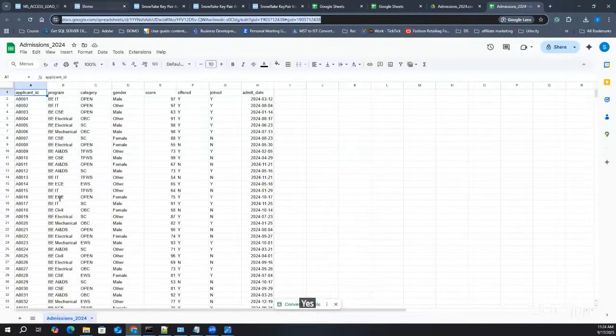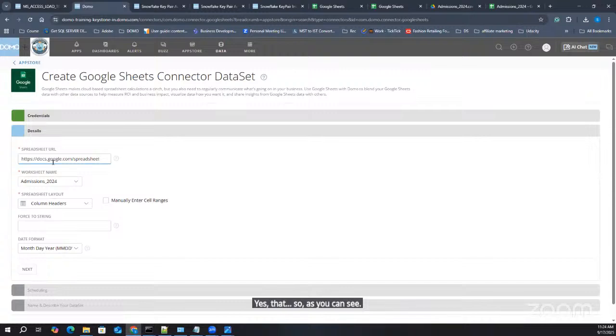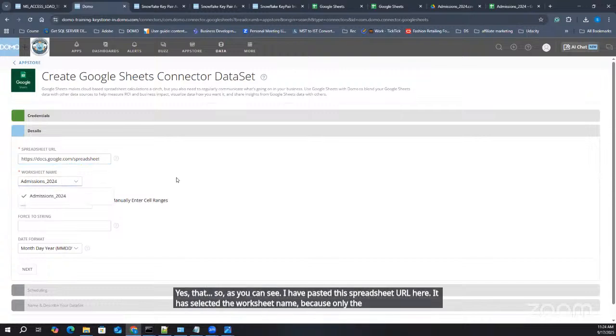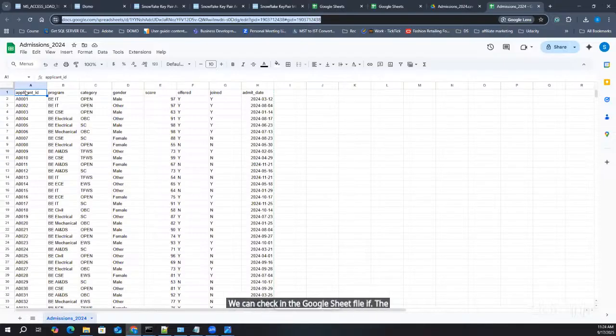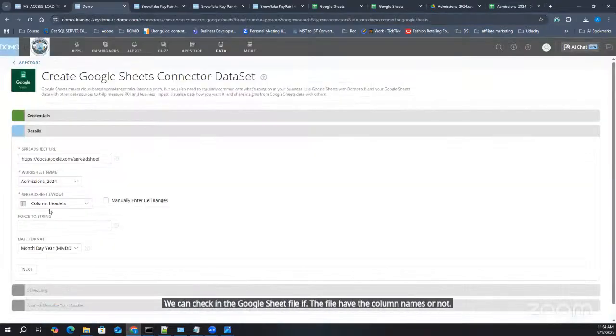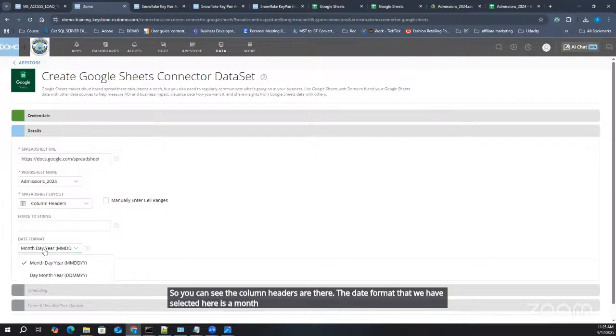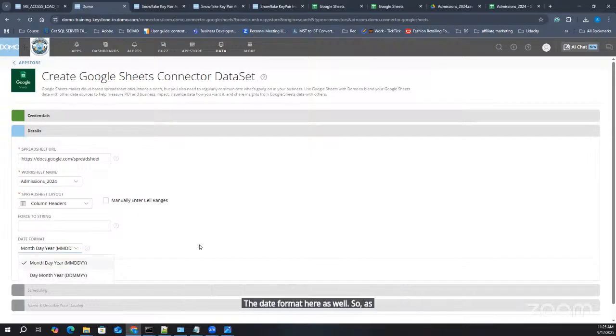As you can see, I have pasted the spreadsheet URL here. It has selected the worksheet name because only one worksheet is present there. We can check in the Google Sheet file whether the file has column names or not. You can see the column headers are there. The date format selected here is month, day, year. That is the default format for DOMO. But as per your requirement, you can change the date format here as well, as per the use case.